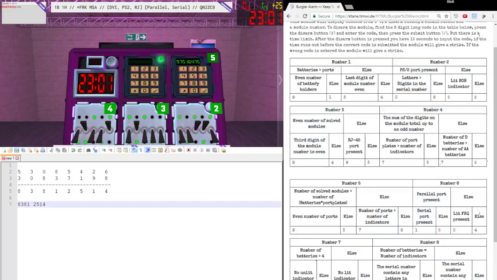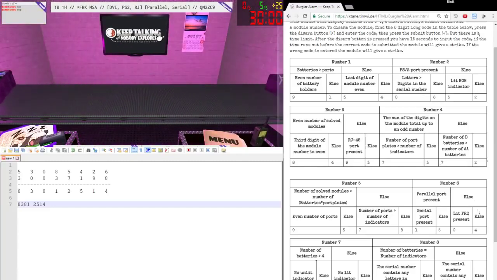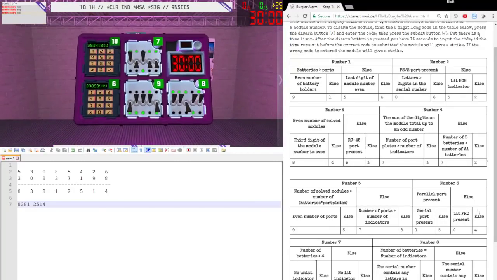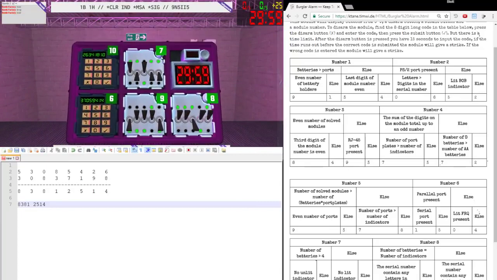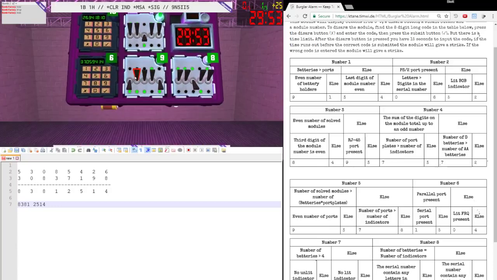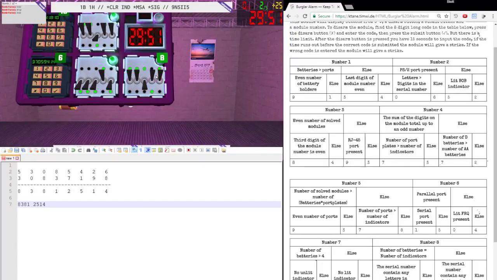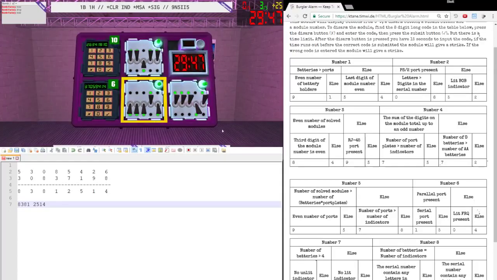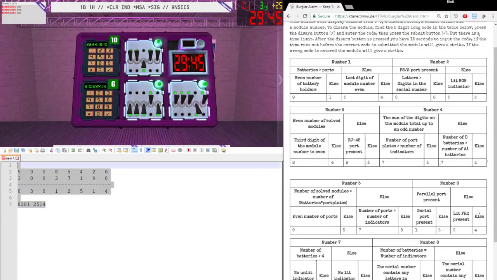Let's do another one. Let's actually get a different bomb, though. So, let's say goodbye to this bomb. Get a new one. There we go. And let's go ahead and solve... There, we've got 3 solves. That'll give us something a little different.